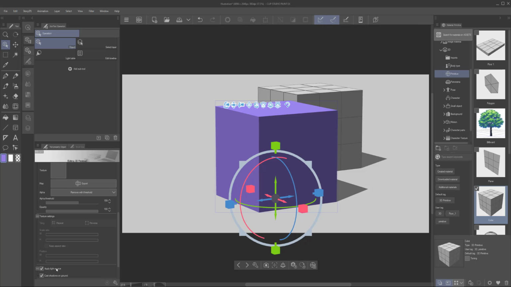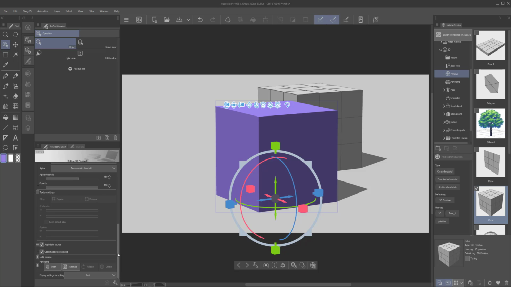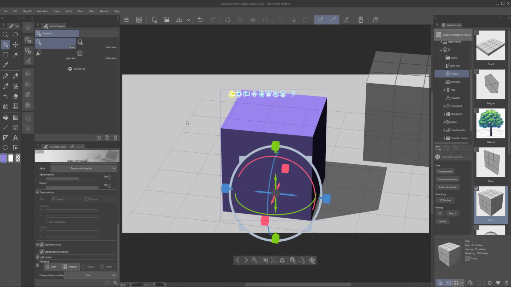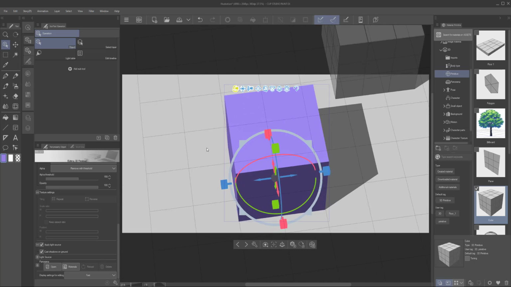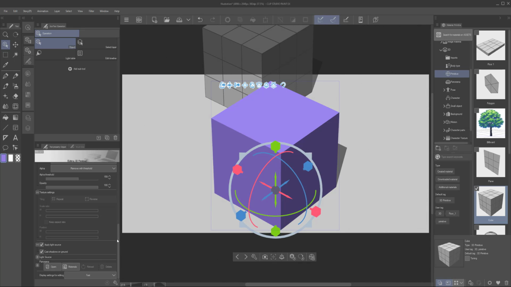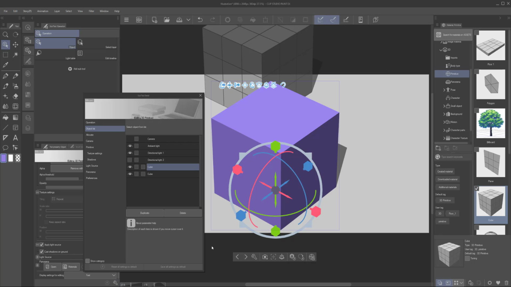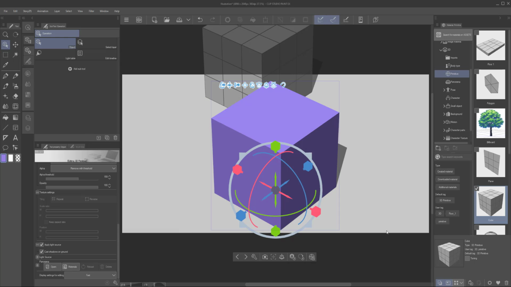So we have this. We have apply light source as well. You probably want to do that. Cast shadows on the ground. You can see it is casting a shadow, which is very good. And I think that's about all. Now we have the other parts that we are going to get to. I want to go through all of the primitives. If you want to skip forward, as I said, please skip forward.